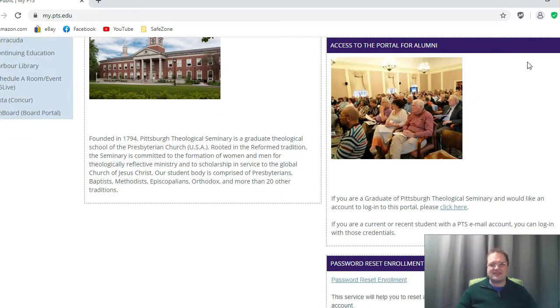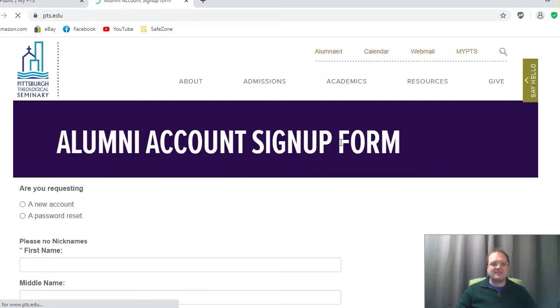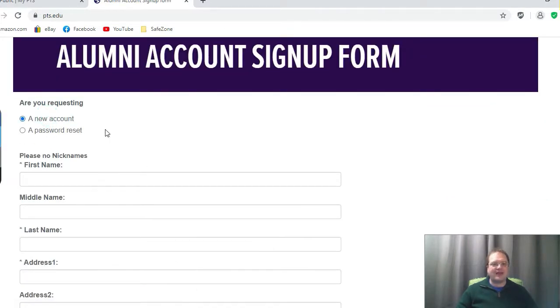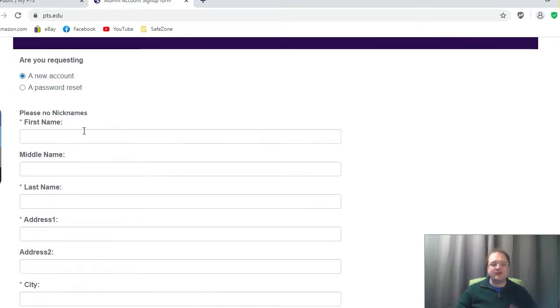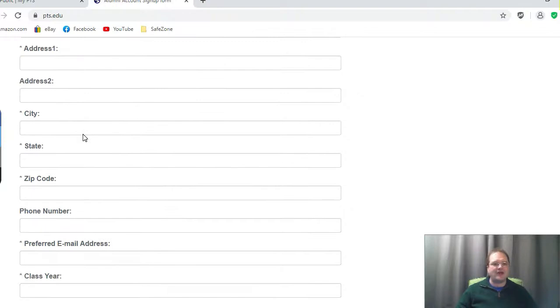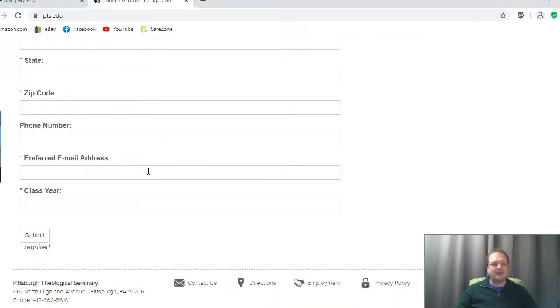There's a section that says Access to the Portal for Alumni. And if you've never logged into My PTS before, or you don't remember how to log in, you're going to come right here and click on the Click Here. And that's going to bring you to an alumni account sign up form. So you can click New Account, or if you just need help with your password, you can do a password reset. But you'll fill out the form here with your name, your address, and your preferred email address. Also, make sure to let us know your class year, and you'll hit Submit.